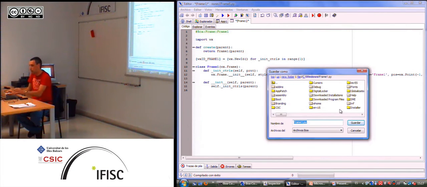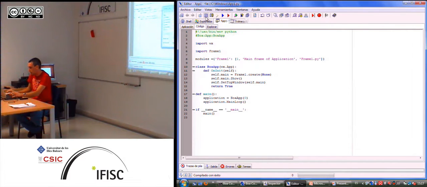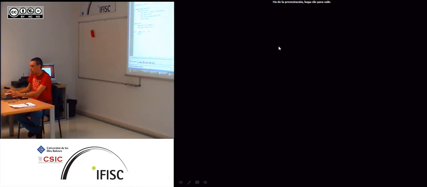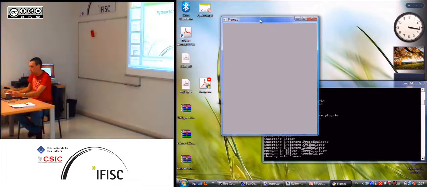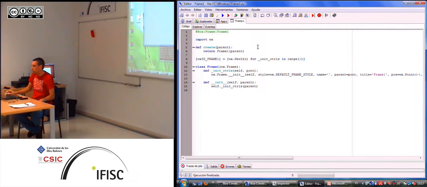Now I don't know where I save it. Okay, it's in Windows, whatever. Okay, so I save it, and then if I run it, I will close this. If I run it, I have just a frame. Okay, it's empty. It's an empty application. Okay, so now we will start putting some things into this.